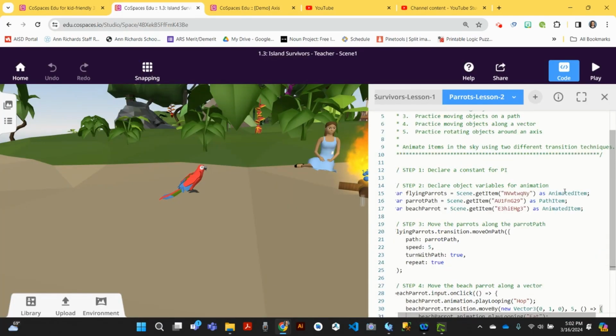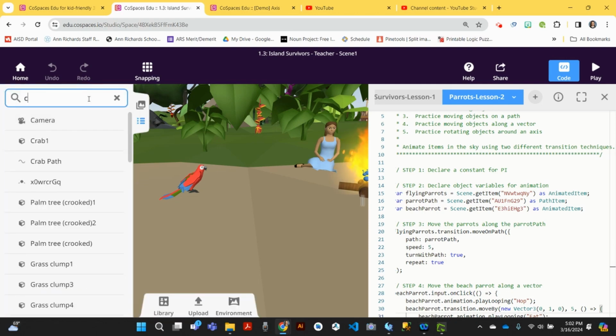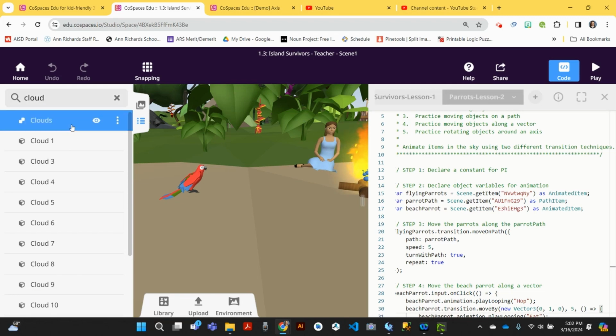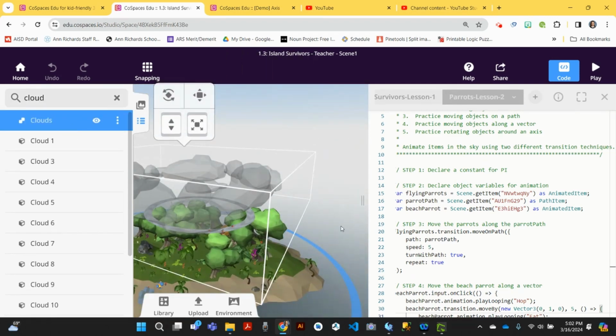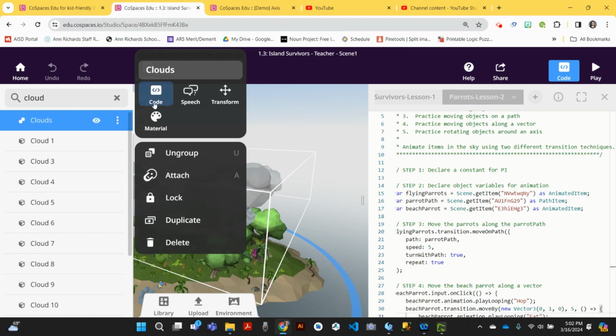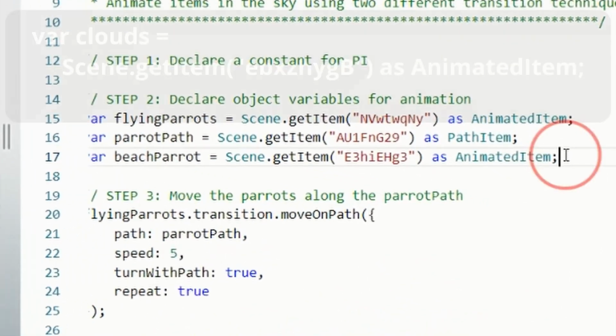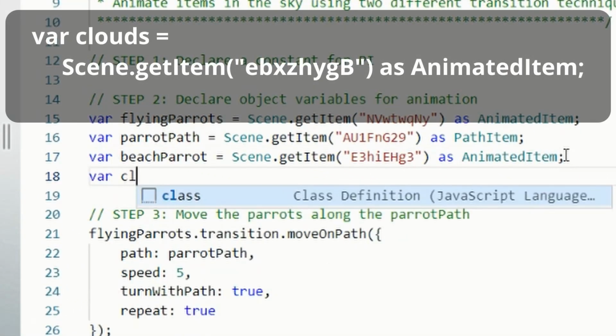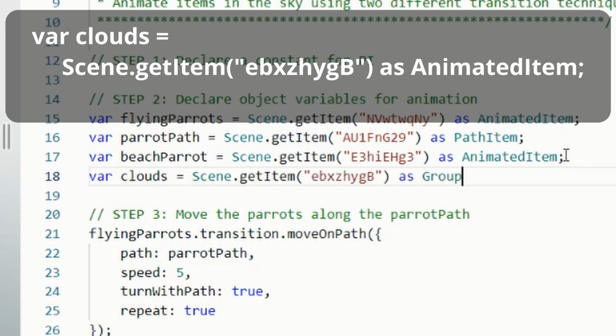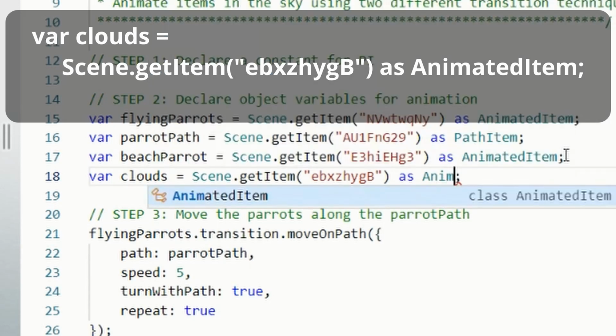So to make the clouds move, I do first need to grab the clouds. And so if I type in clouds, just like the birds, it is grouped. A bunch of single clouds are grouped so that they collectively create an animated object. So when I go and grab their code, I'm going to create my clouds variable. And it created it as a group, but again, I do need to change that to an animated item.